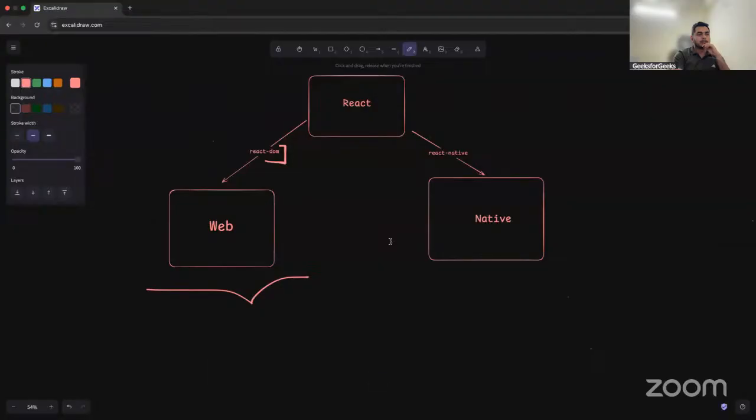Virtual DOM is the updated part of the DOM implementation. React DOM, correct. It allows us to write HTML and JS in a single file as JSX. Okay.